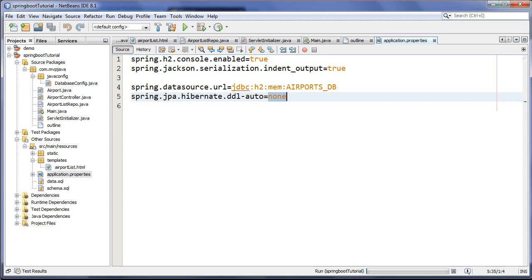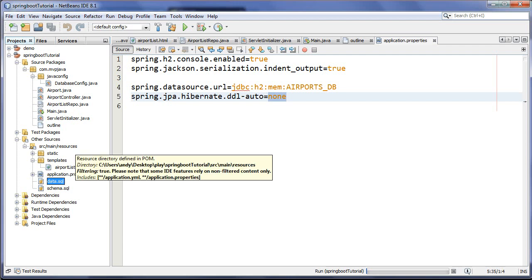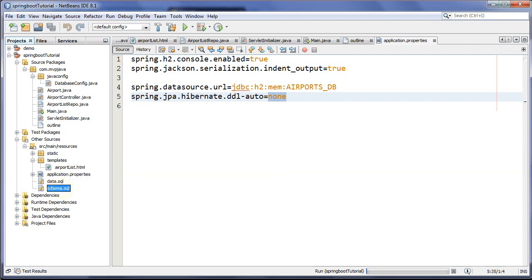So once you set that, there's a convention over configuration that takes place that looks at the resources directory here, if there's a schema.sql and a data.sql, and it'll execute them in that order, schema first and data second. So by using that convention over configuration, I don't have to add scripts like I was doing before. So these are the two properties that I need.